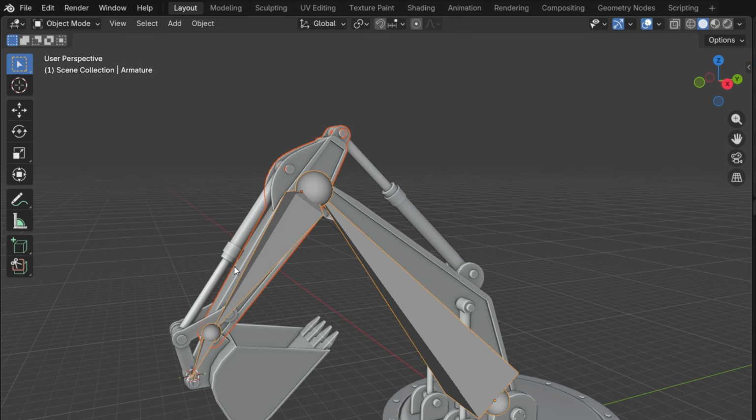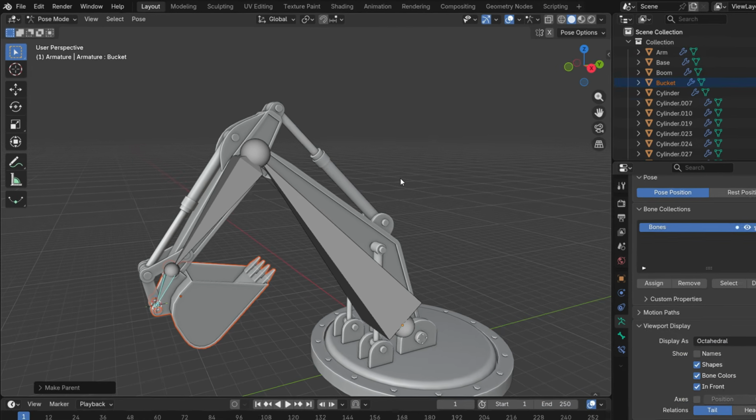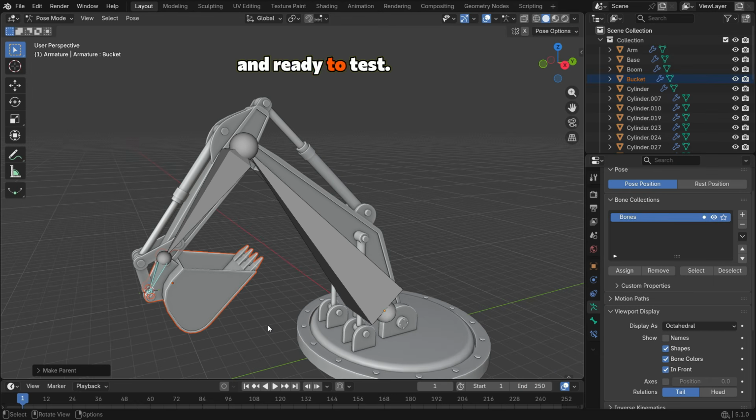Finally, let's do the same for the bucket. Set the bucket bone as the parent of the bucket. Now the full chain is connected and ready to test.